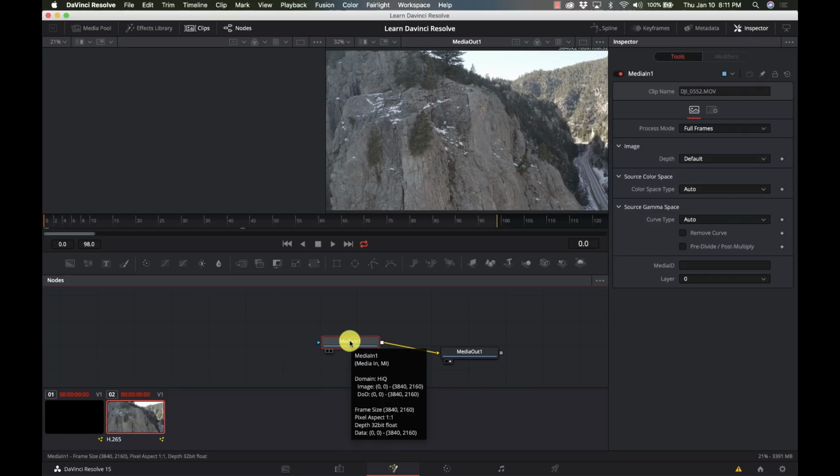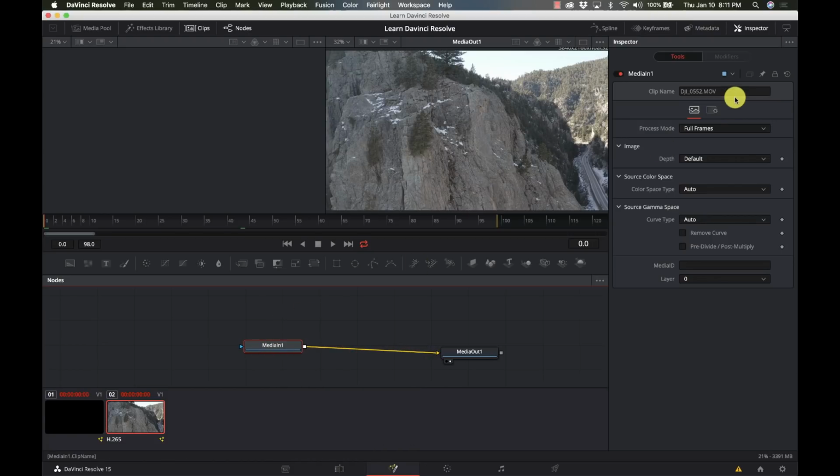Now, very similar kind of to the way the nodes work on the color page. Each one of these is either an object or an effect. So I really like how this works compared to like After Effects. It makes a lot of sense to me now that I've been playing with it for a little while. And on any given node that you put in here, of course, you go to the inspector and you have all the different parameters for it.